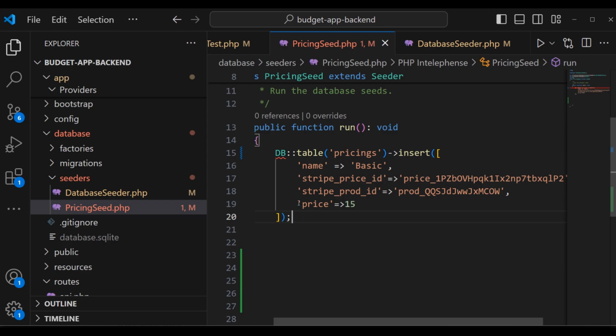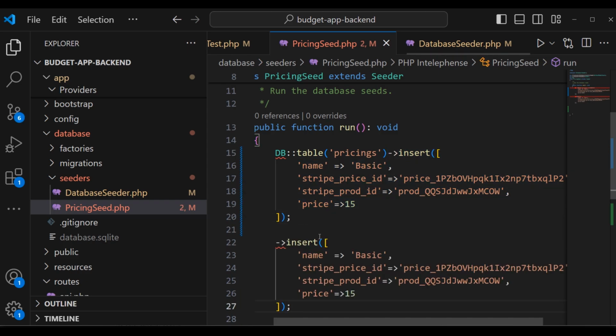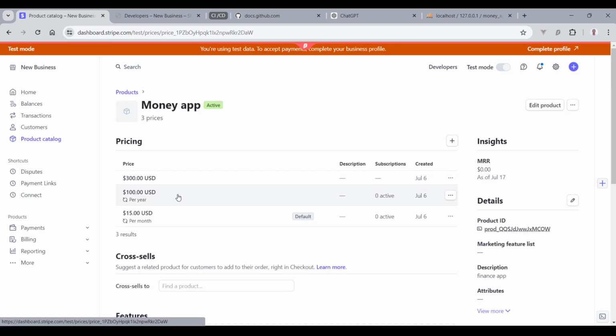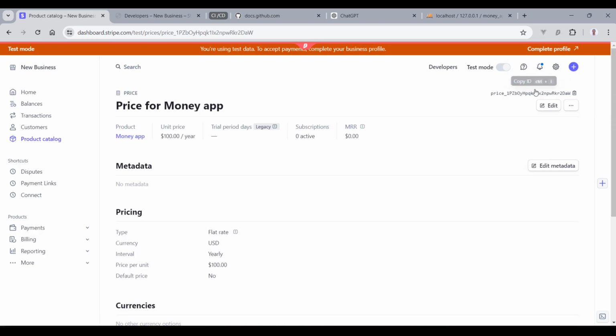Now we're going to copy the second price. The name is Pro. We're going to pass it right here. Now we're going to copy the Stripe price ID. I'm going to get into the Stripe dashboard, and here I'm going to click on the price, and then we are going to grab the price ID.